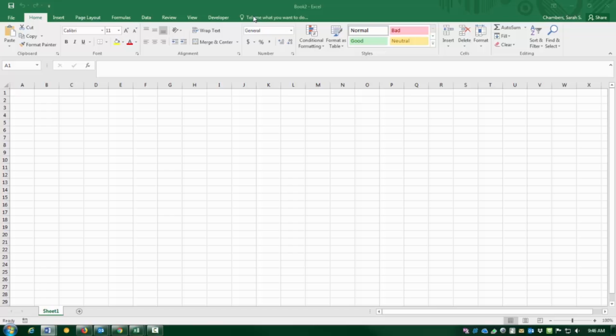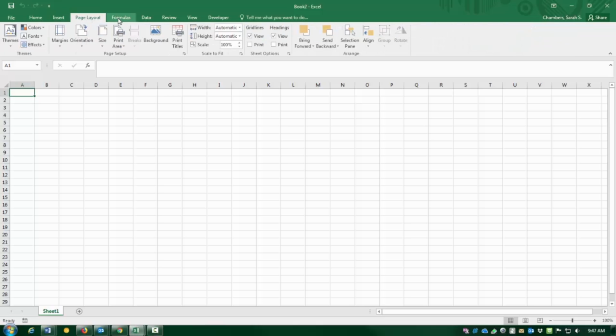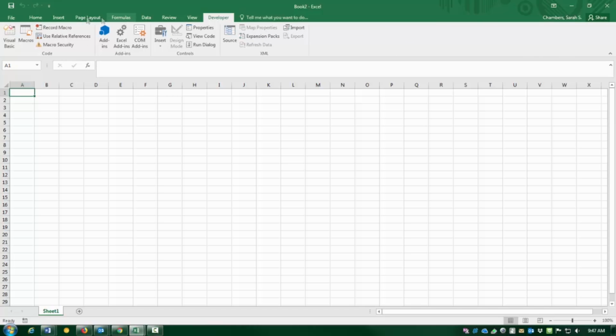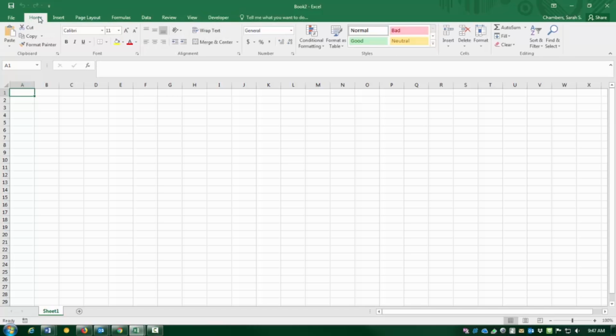First, let's look at the very top row where it says File, Home, Insert, Page Layout, Formulas, Data, Review, and View. This is called the ribbon. It allows you to access different commands within Excel. Within each ribbon tab, there are different groups of commands that relate to the tab.